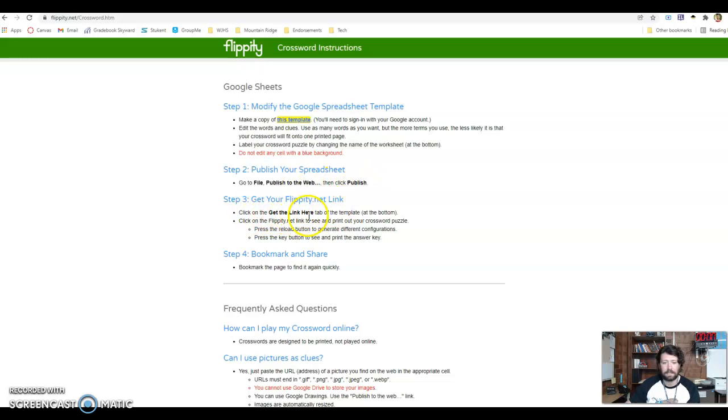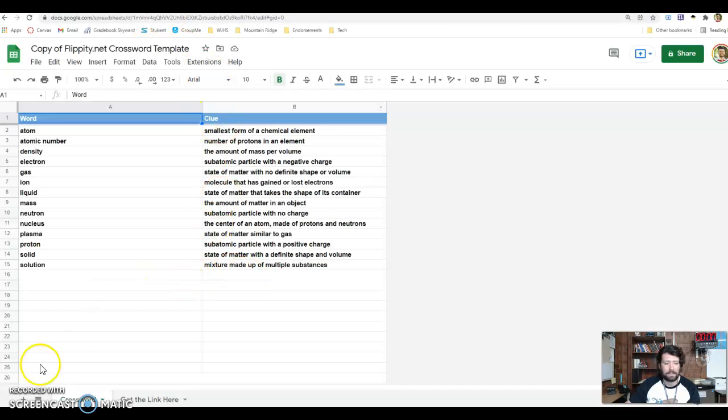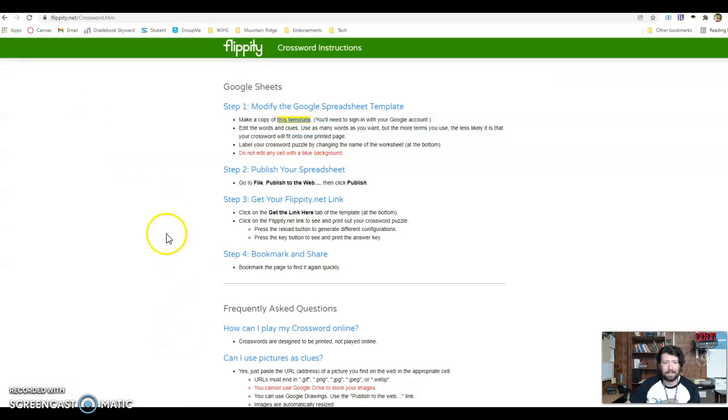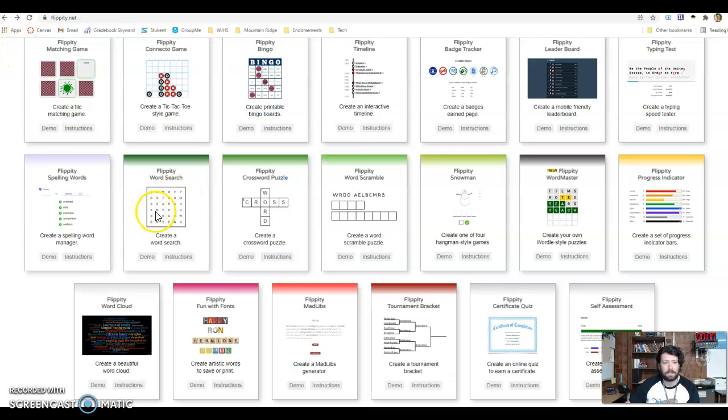Okay, click on the Get the Link Here tab of the template at the bottom, right? So after I've made the changes and I published it, I click the Get the Link Here, and I would copy that link once I've published it. Okay, and then yeah, I would just follow those instructions, and I'd be able to do that directly.